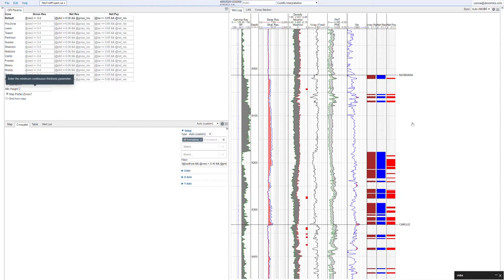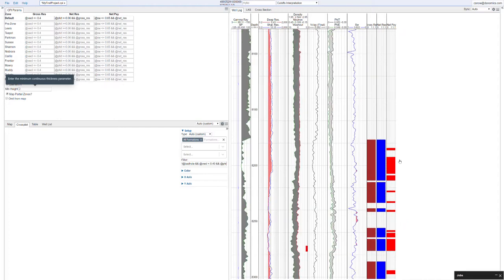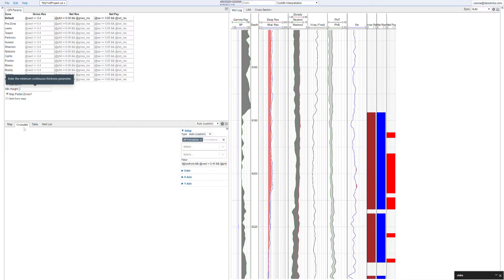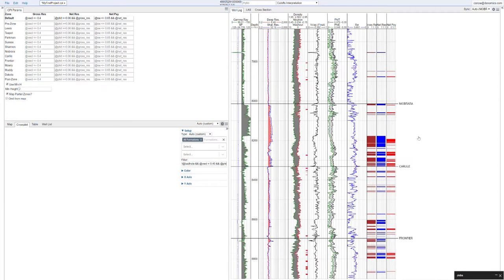But this is how we set it, and if we want to get rid of some of the little stringers, you can set a minimum height. Do you need 2 feet of continuous pay, 3 feet, 5 feet, or just a foot? It's up to you how you want to set that, or you can disable that option.